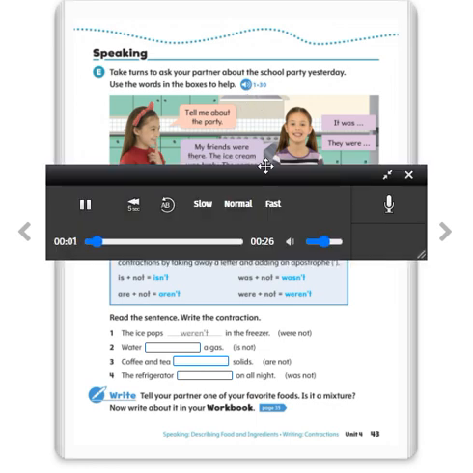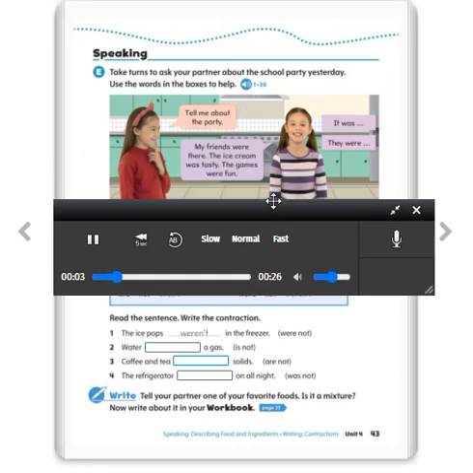Page 43. Communicate. Speaking. E. Take turns to ask your partner about the school party yesterday. Use the words in the boxes to help.